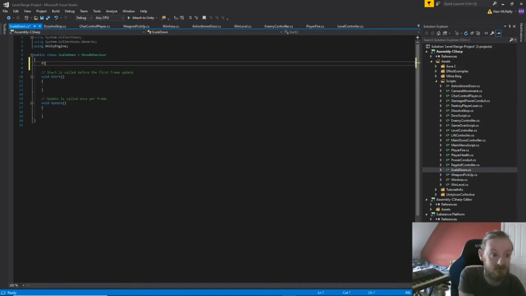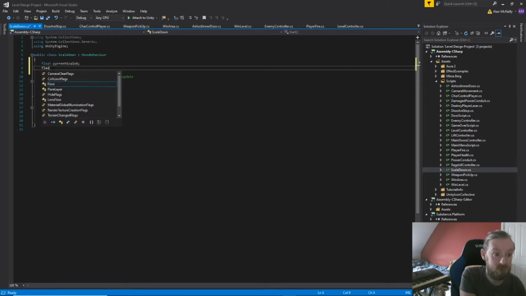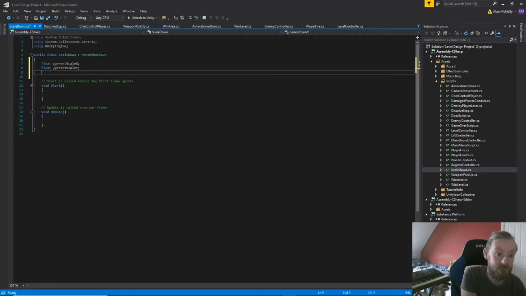I'm going to declare the floats up here. So we're going to have a float current scale X, and a float current scale Y, and a float current scale Z, and a float min scale that's going to be equal to 0.